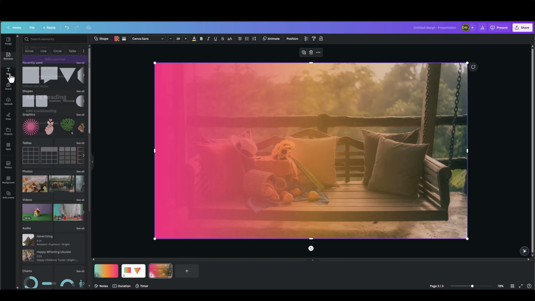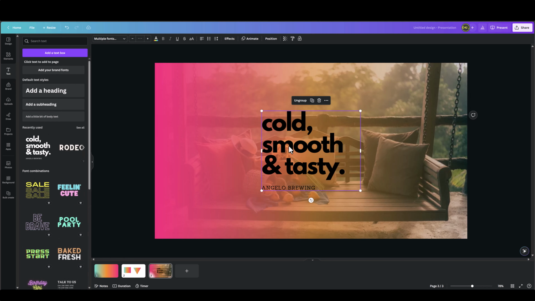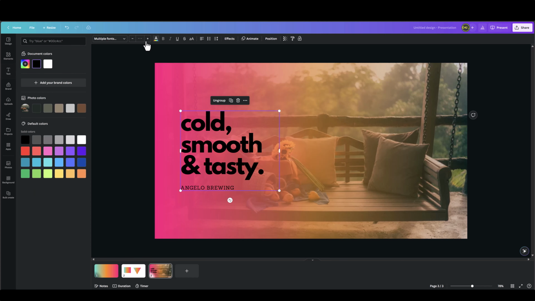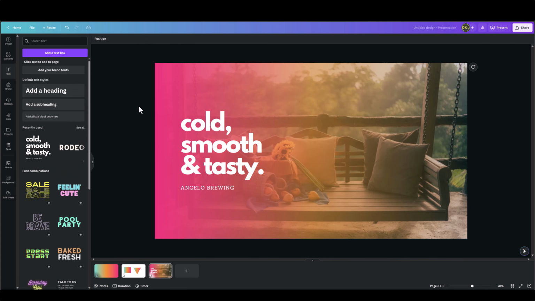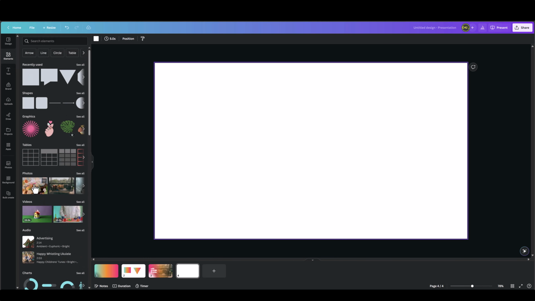We can even add a little bit of text. So I'll just grab this default text that we have, add it over here and change the text color. And in this way, if you're making a presentation and you need to maintain the colors and the fonts, it's fairly easy. So let's try it again with another picture.